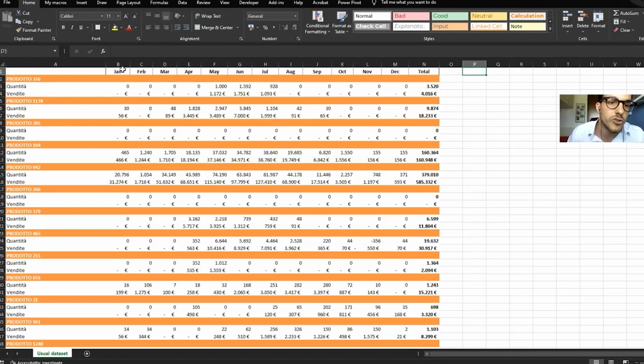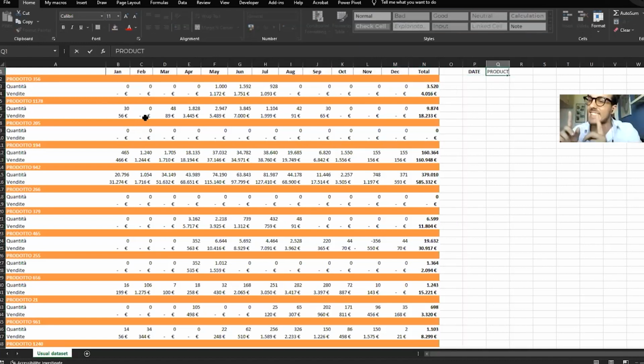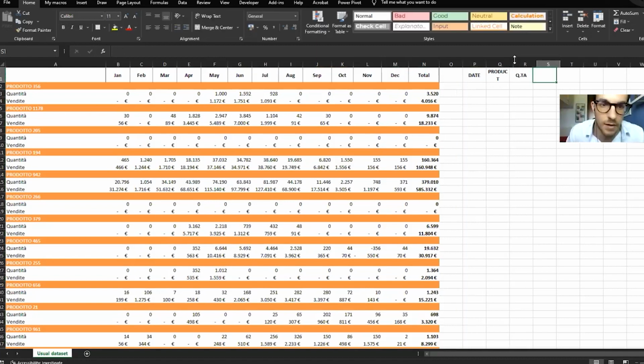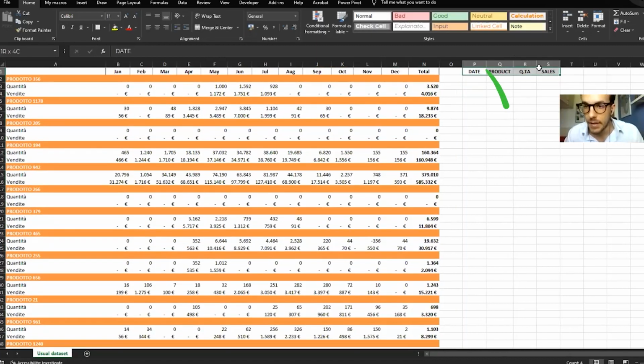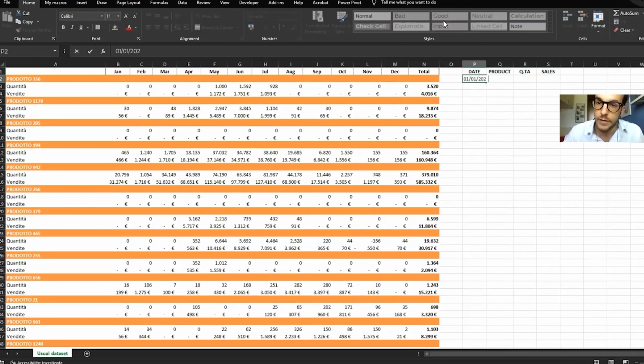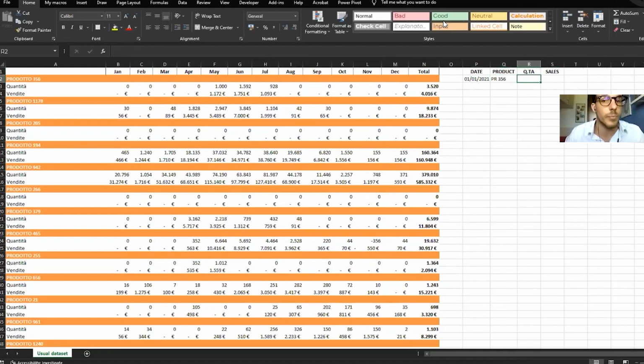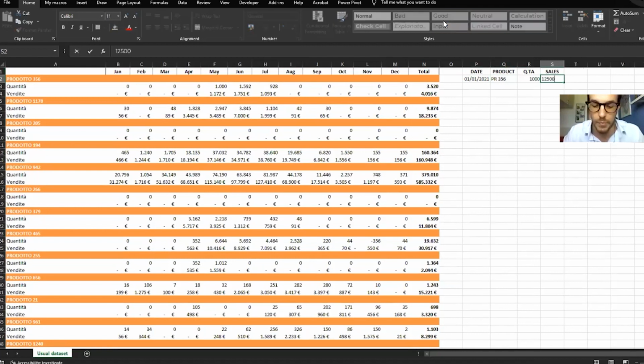We have the information about the date, so we will need a field that is called date. So we will have date here. As I told you, a field is exactly a column, and all information is the same. This then is a correct dataset because here I can put the date, I can put the product 356, and I can put the quantity for January for that product. Let's put 1000, and I can put the sales number, like, I don't know how many euros or whatever.